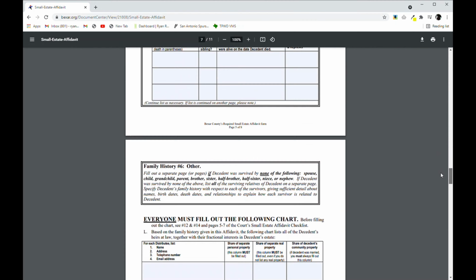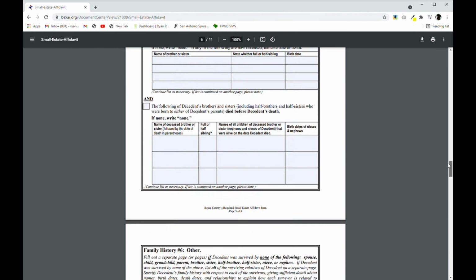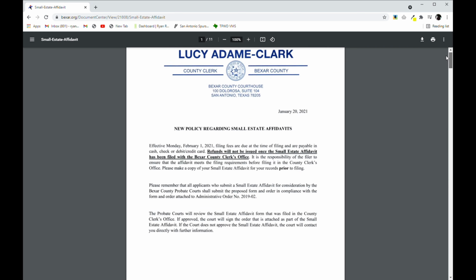Then for Bexar County, at least, it's an 11-page document. It has a nice official cover page. You want to flip through it real quick, get a sense for what you're going to be asked to fill out. Like I said, this one's 11 pages.